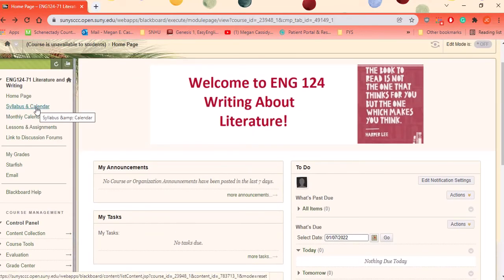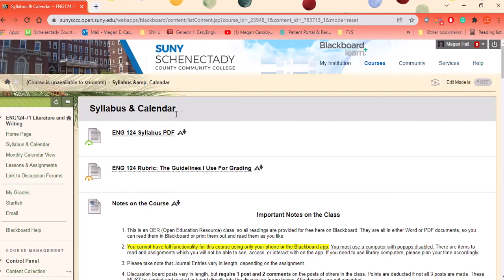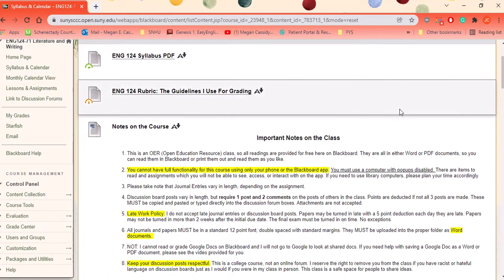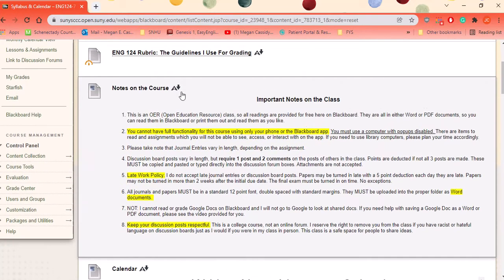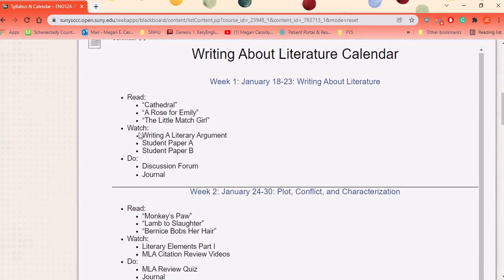The next link here is syllabus and calendar. So the syllabus is right here. Just tells you all the rules for the class, making sure that you attend and that kind of thing, and has the late work policy, which I've also posted here. The calendar for each week, it's set up so that it says what to read, what to watch, and what to do. So for each week, you have readings, you have lecture videos to watch, and then you have your assignments. All assignments are due by 11:59 p.m., the date indicated.